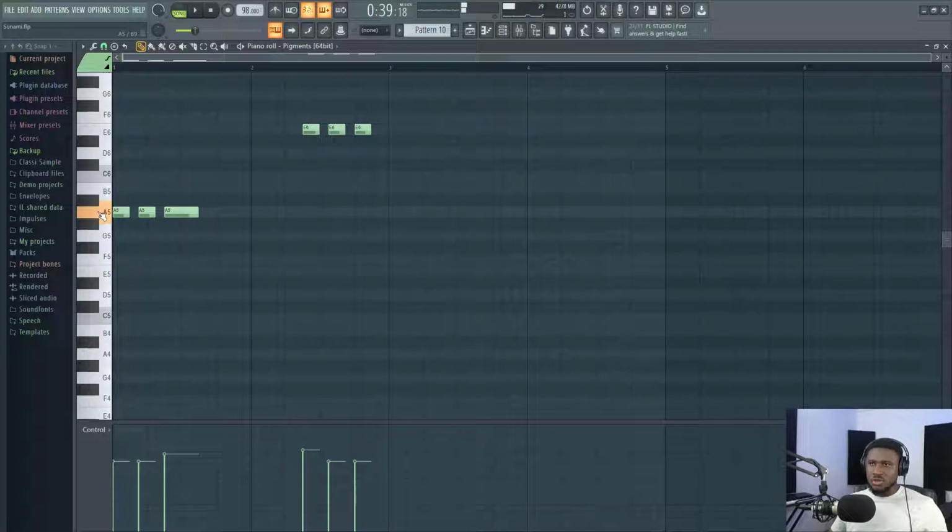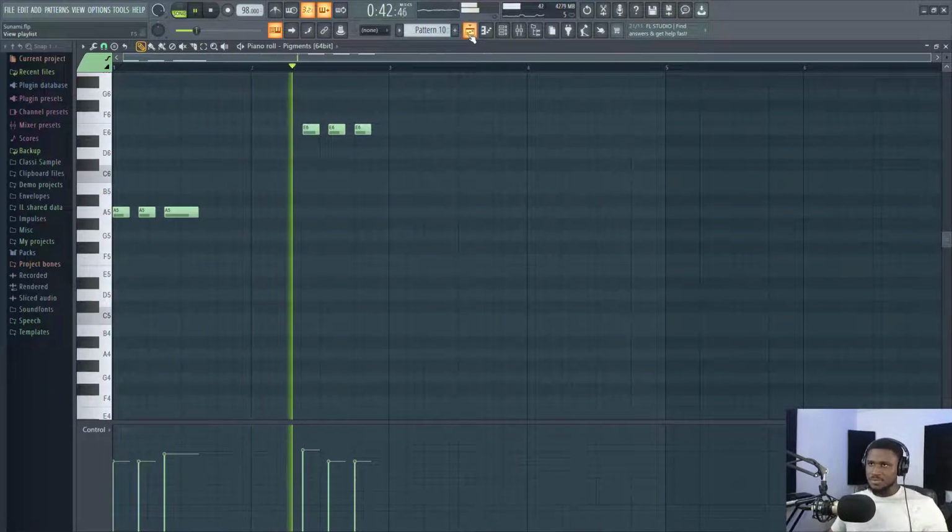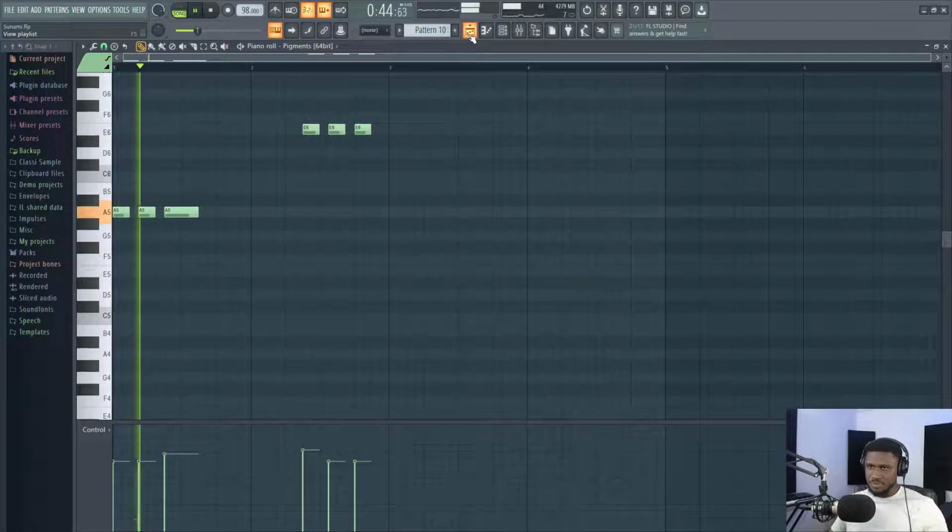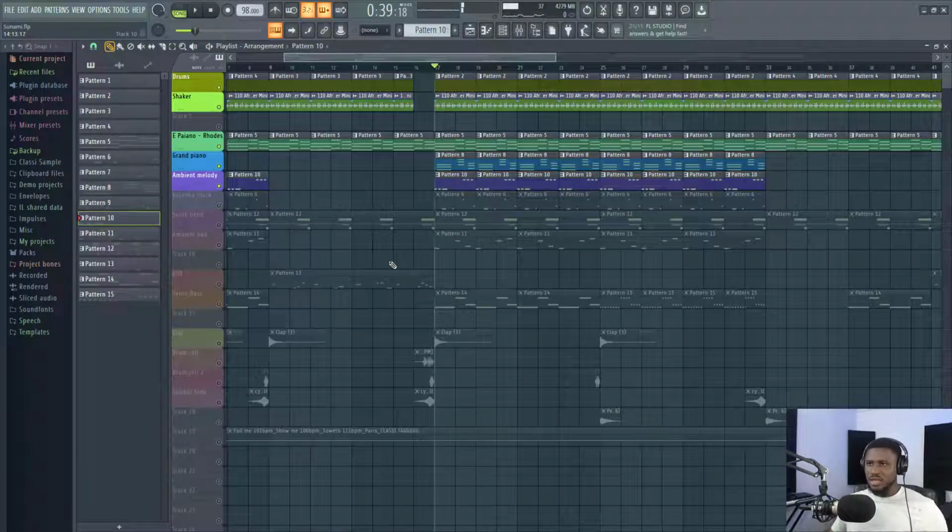So this sound, so I had to just play them in parts. And you can see how it added to the bounce.